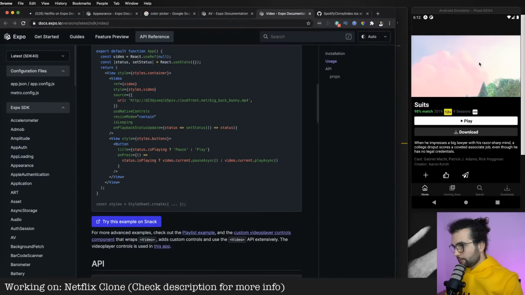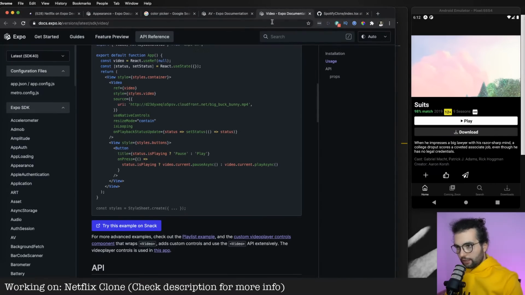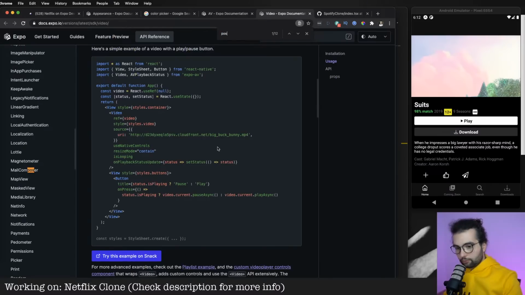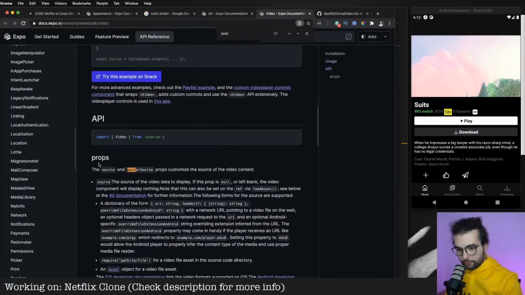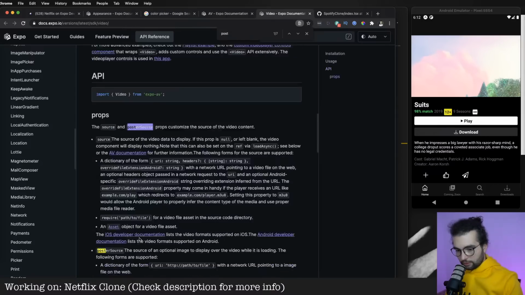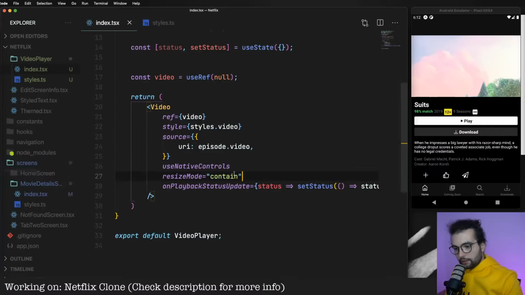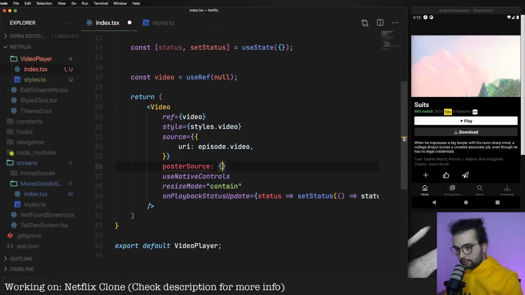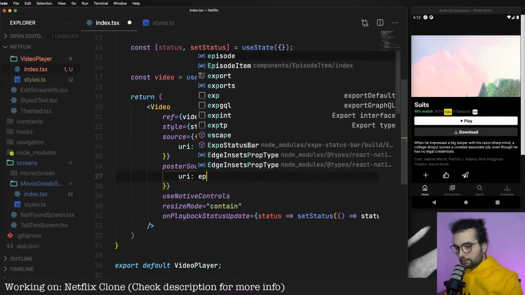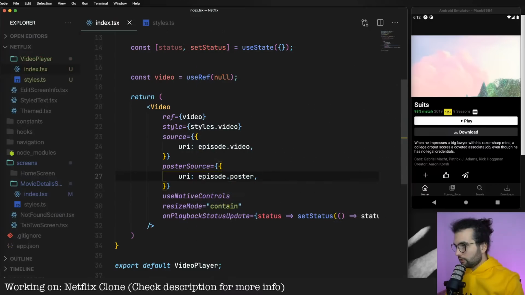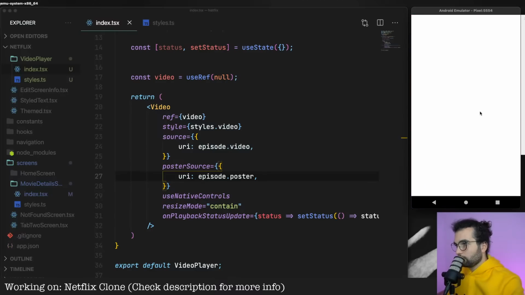Okay, it also has a poster, I know, that we can set. Source and poster source props customize the source of video contents. Yeah, here, poster source. And we can set it here equal to episode.poster. Save. And the poster should be displayed whenever the video loads.